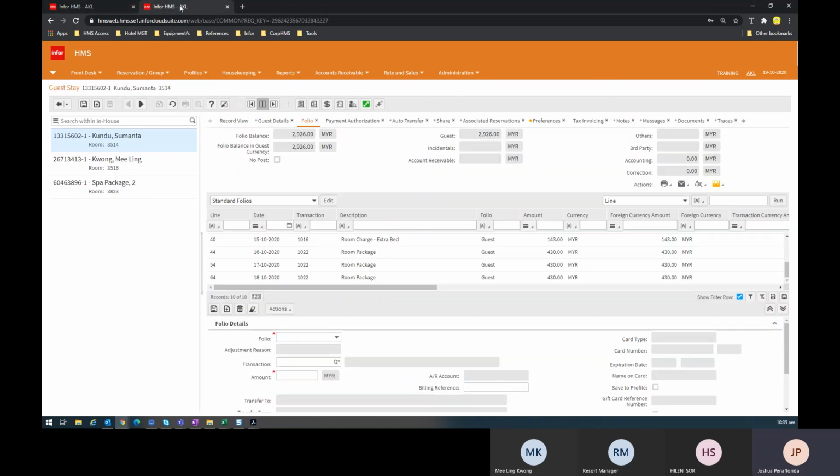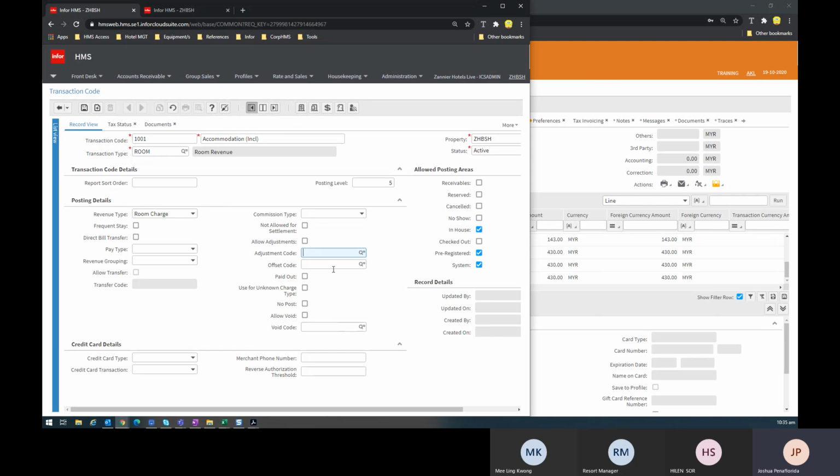So that is the use of this feature right here, adjustment code and void code. The same logic will be applied to the void, right? Void would also be transferred to the dedicated correction folio. The only difference between the adjustment code and the void code is that for void, it is 100% always adjustment, 100% adjustment always.